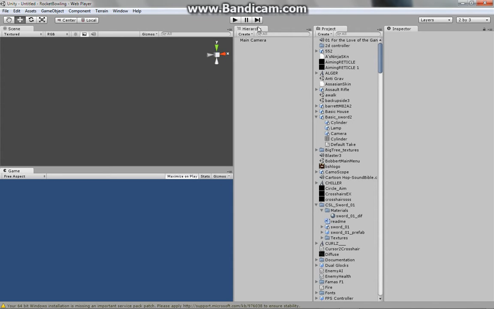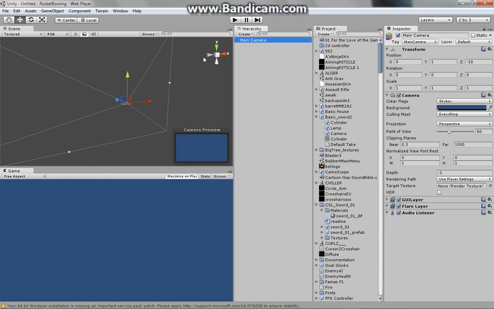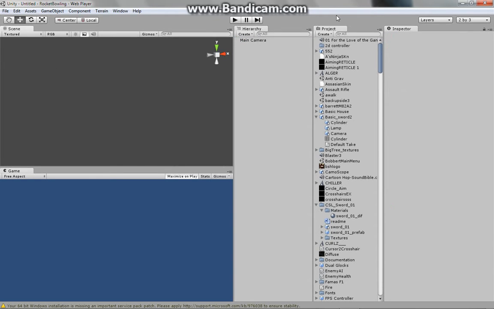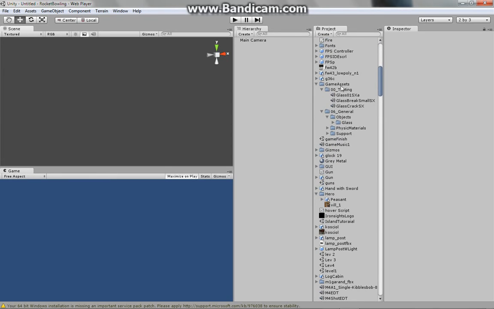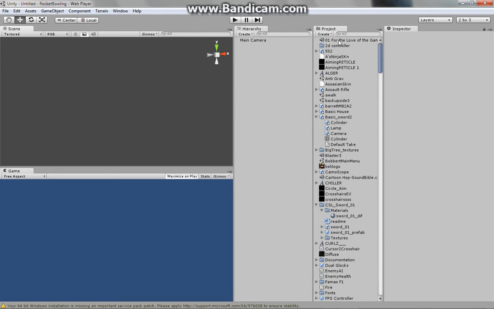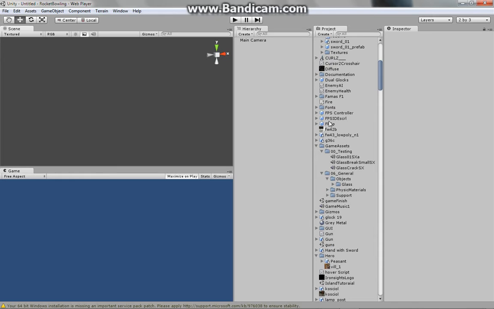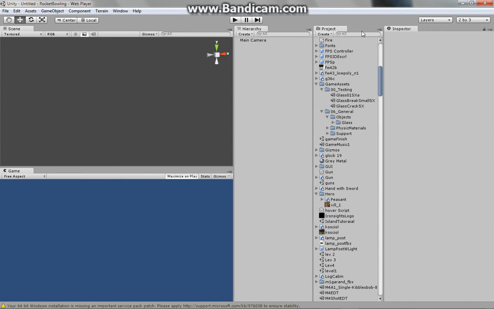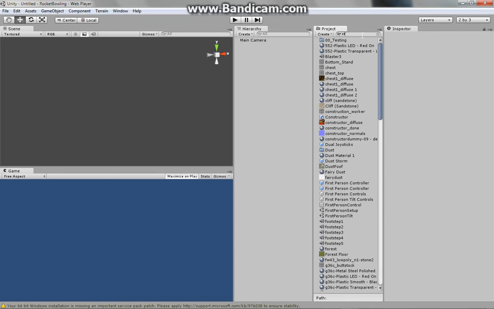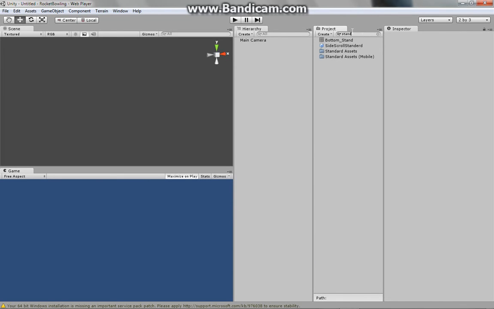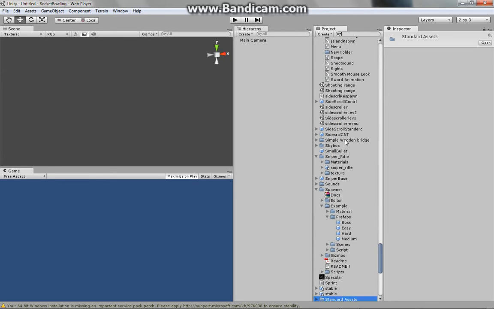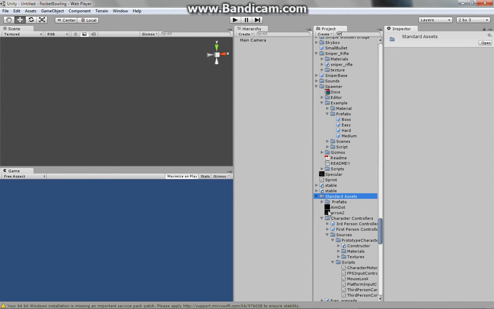Next over is the hierarchy view. This is all the objects that are in your scene. So here we have our camera. There's nothing in our scene right now. And then over here is the project, where all the assets you have imported will appear. Now, I imported all these assets. These will not show up in your Unity folder, or project folder anyway. If you imported the standard assets, you should have a standard assets folder, which just has some basics, like a character controller.